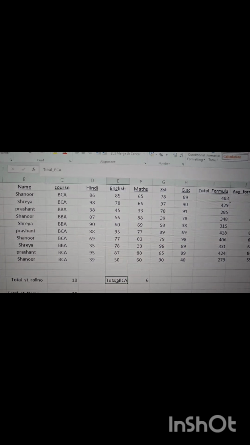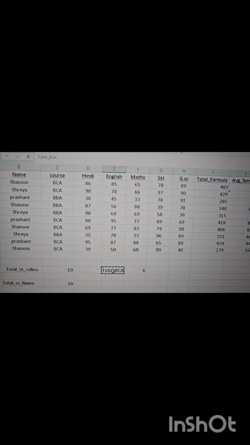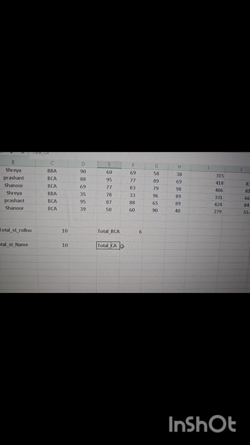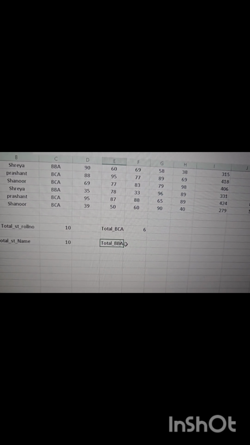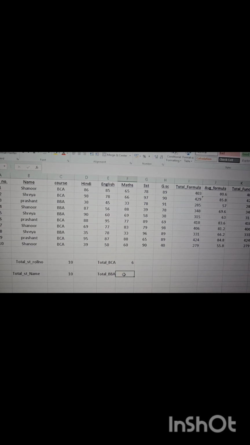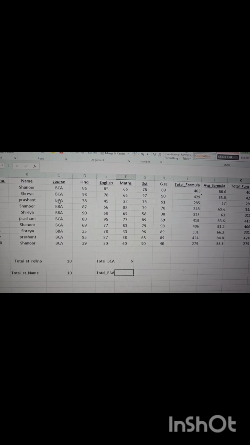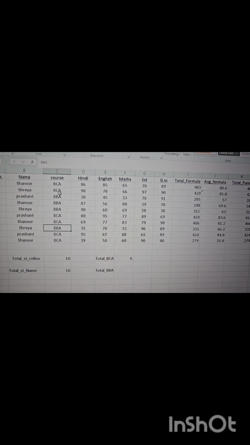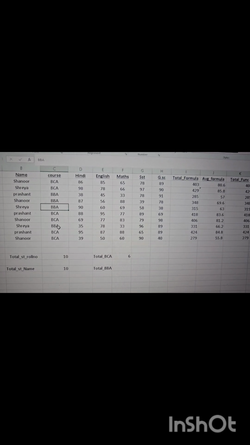Similarly, I can get the total number of students for BBA. Again, I'm using the same formula. I can copy the cell with the shortcut Control C, Control V, and I can convert it into BBA. Now I need to count the total number of students for BBA. There are 6 students of BCA. The total students are 10. So what should be the remainder? It should be 10 minus 6, which is 4. So there should be 4 students of BBA. As we can see here, 1, 2, 3 and 4.